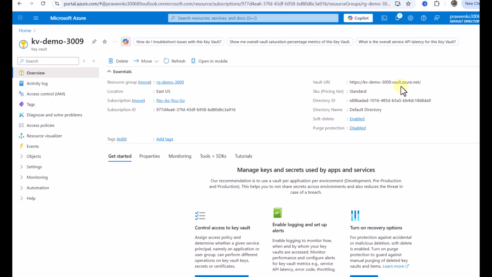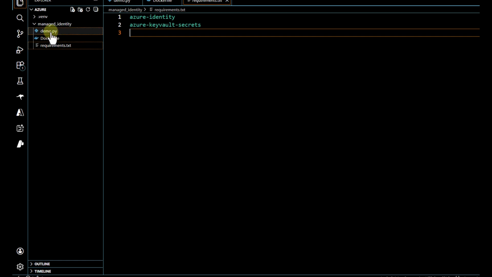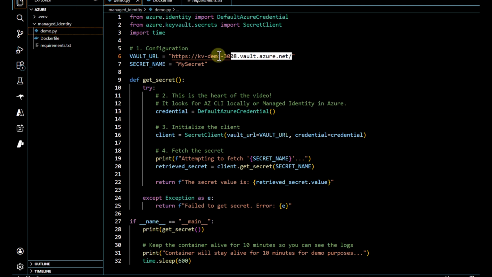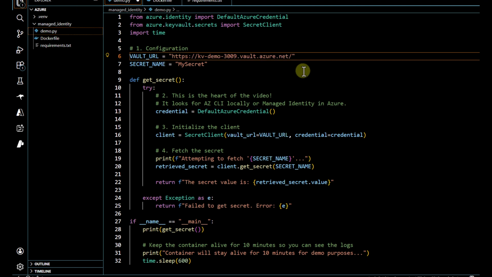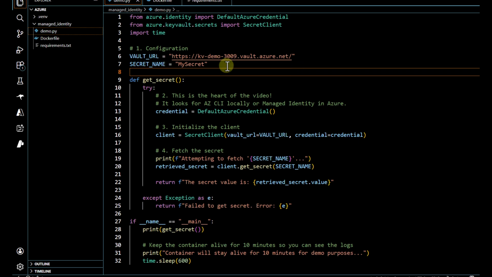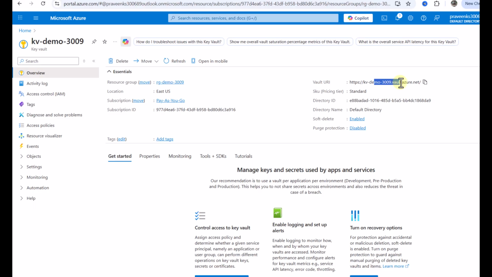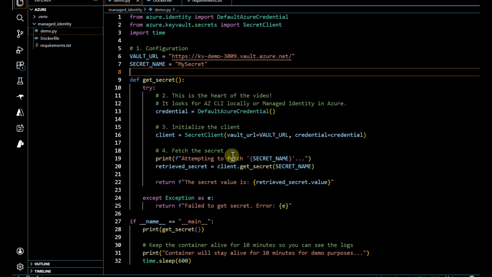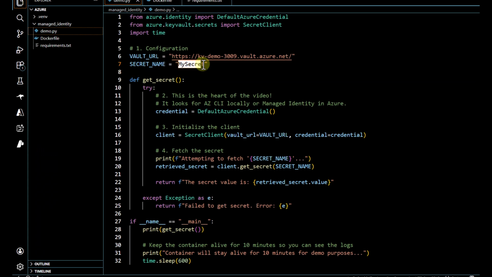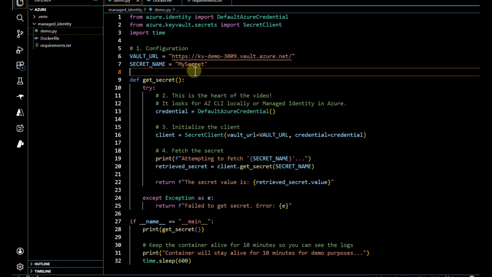So here, this is the URL of our Key Vault. I can just take it from here, go into my code and pass the correct URL in this case. So this is going to be 3009 Vault URL, and same is listed over here. Another thing we have to create is, as per the code, our secret should be of this name, my secret, and this is what we are trying to access from the Key Vault.